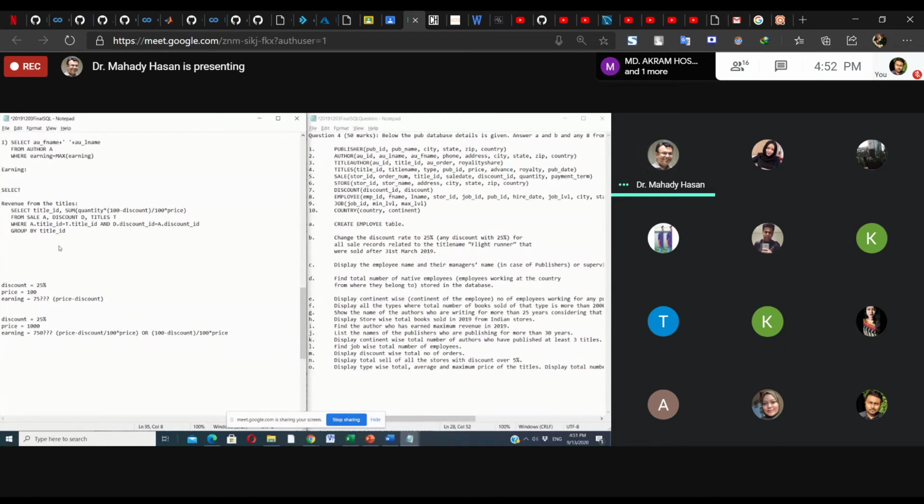The author gets a portion of the money, which is identified here. As you can see in the title table, there is something called royalty. This is a percentage that is basically given to the author. Let's say 10%. If royalty is 10%, that means 10% of the revenue will go to the author. If royalty is 15, that means 15% of revenue will go to the author. Make sense?